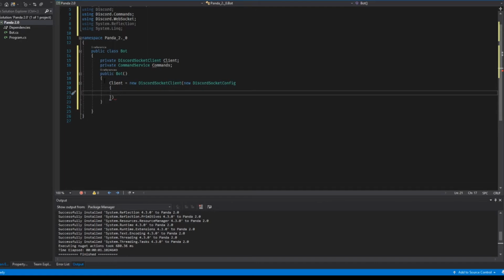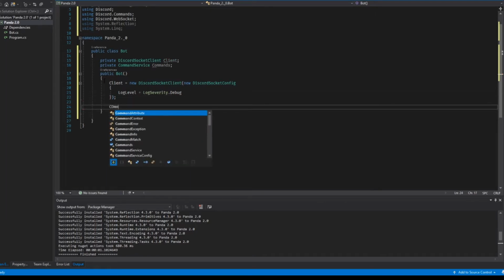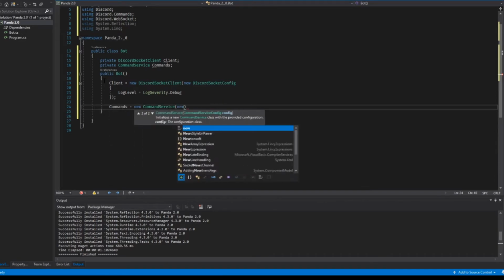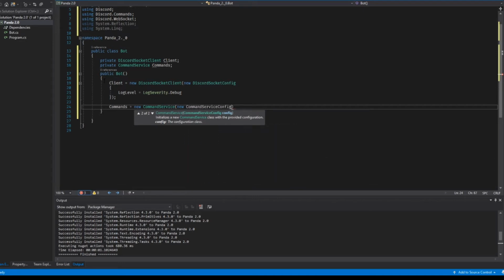The config is just for us to customize the bot however we want. So what we're going to do is just deal with the log levels. So LogSeverity.Debug, and that's really all we need in here. Next one is going to be the commands. Commands is equal to a new CommandService, which is going to pass in a CommandServiceConfig.